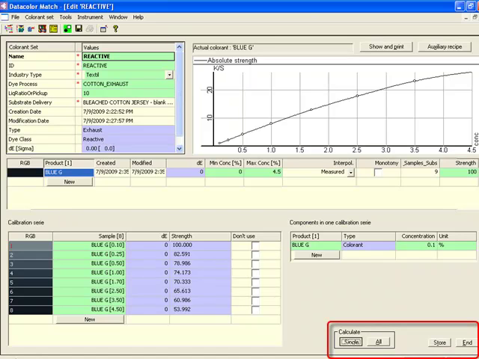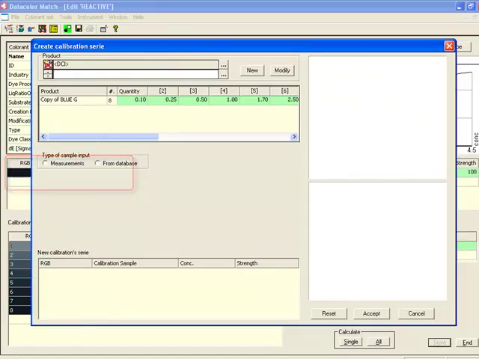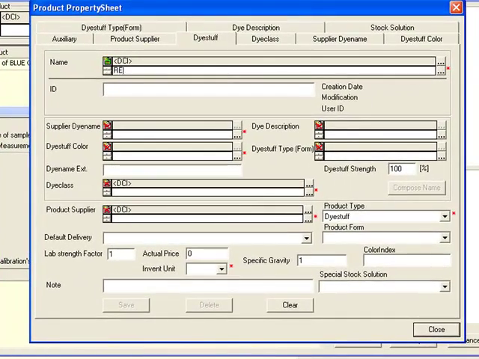To add our next dye stuff, click on the New button, then click on New again to input our new dye stuff, Red BRL. On the dye stuff page, click in the upper left-hand corner of the name box to change it to input. Type in the name Red BRL. Then click on the ID box to accept the name. We can then input the information which has asterisks next to it, which is mandatory.